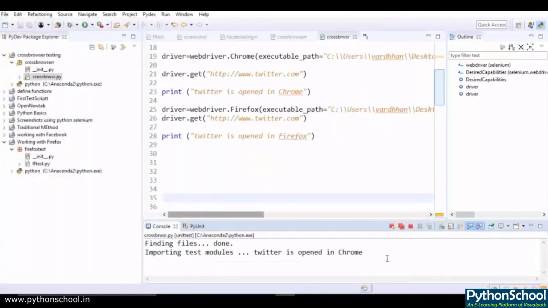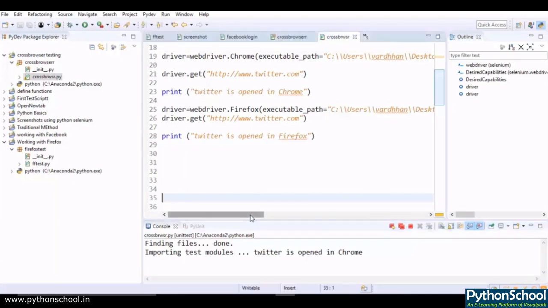We'll move on to the console. Twitter is open, so what about Firefox? Still the program is running. Yes, Firefox is also opened.